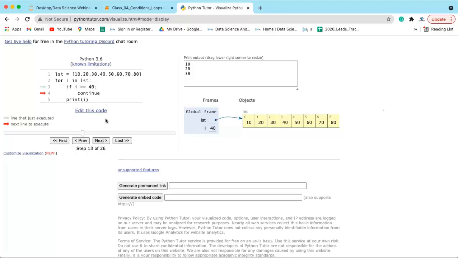So continue. Continue means from here it will directly go back to the loop again. From here it will go back to the loop. So I will become the next element, 50. I becomes 50. 50 equal to 40. This is false. It will print I. 50 is printed. Then I becomes 60. This condition is false. Print 60. I becomes 70. This condition is false. Print 70, and so on.